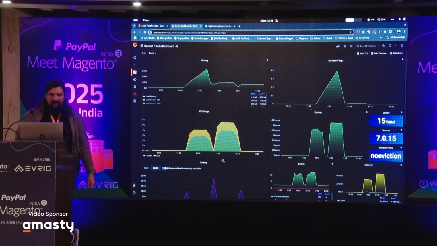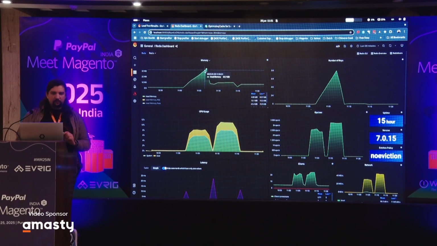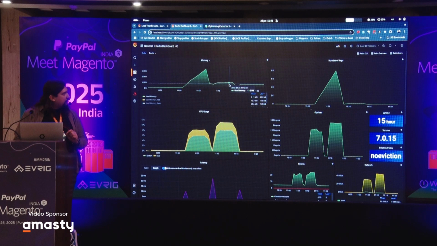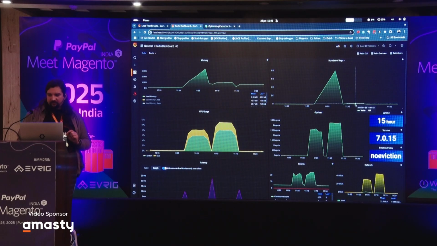Here I have two cache runs. The first cache run was using the standard Magento implementation, and you can see the memory was growing and growing and growing, and then it is very stable, around 11 megabytes. Here you can see the number of cache keys as well, growing, growing, and growing, and then it's stable again.